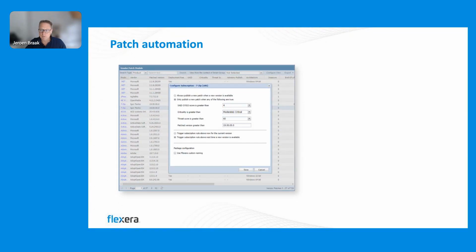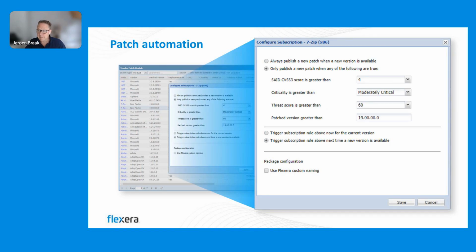So patch automation is also very important because sometimes you don't want to wait too long. And therefore you can configure subscriptions to new patches, even if they trigger certain rules like the criteria, the threat score, the CVSS score, besides prevalence and asset sensitivity, which is also part of the prioritization process. So ultimately that can then be used to scan and to deploy the patches at the right time for the right vulnerability and criticality.